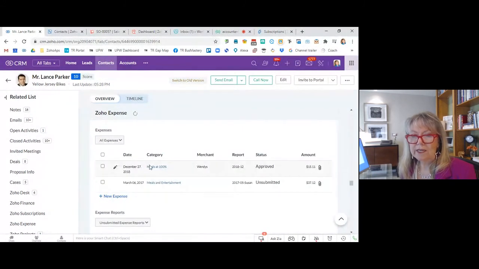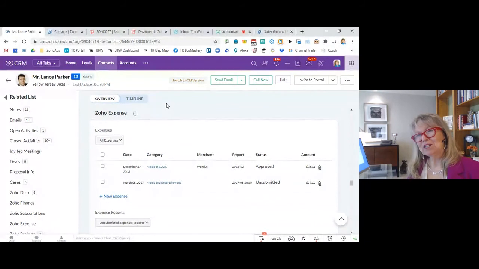So let me just look at all. So I can see two expenses. We can catch those sales reps who are spending $200 on meals, like Val was mentioning earlier. It depends on if it results in a $14 million sale. They can spend all they want.